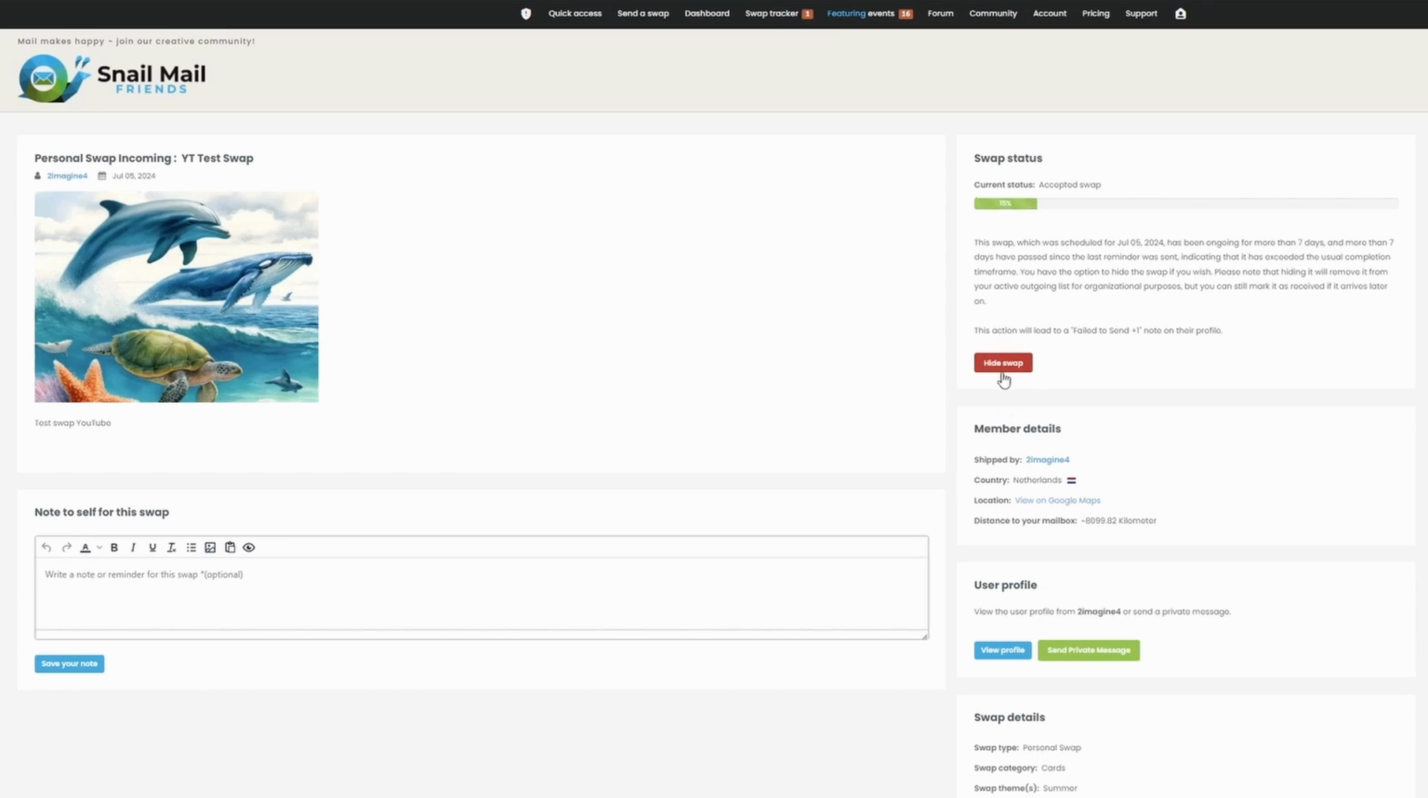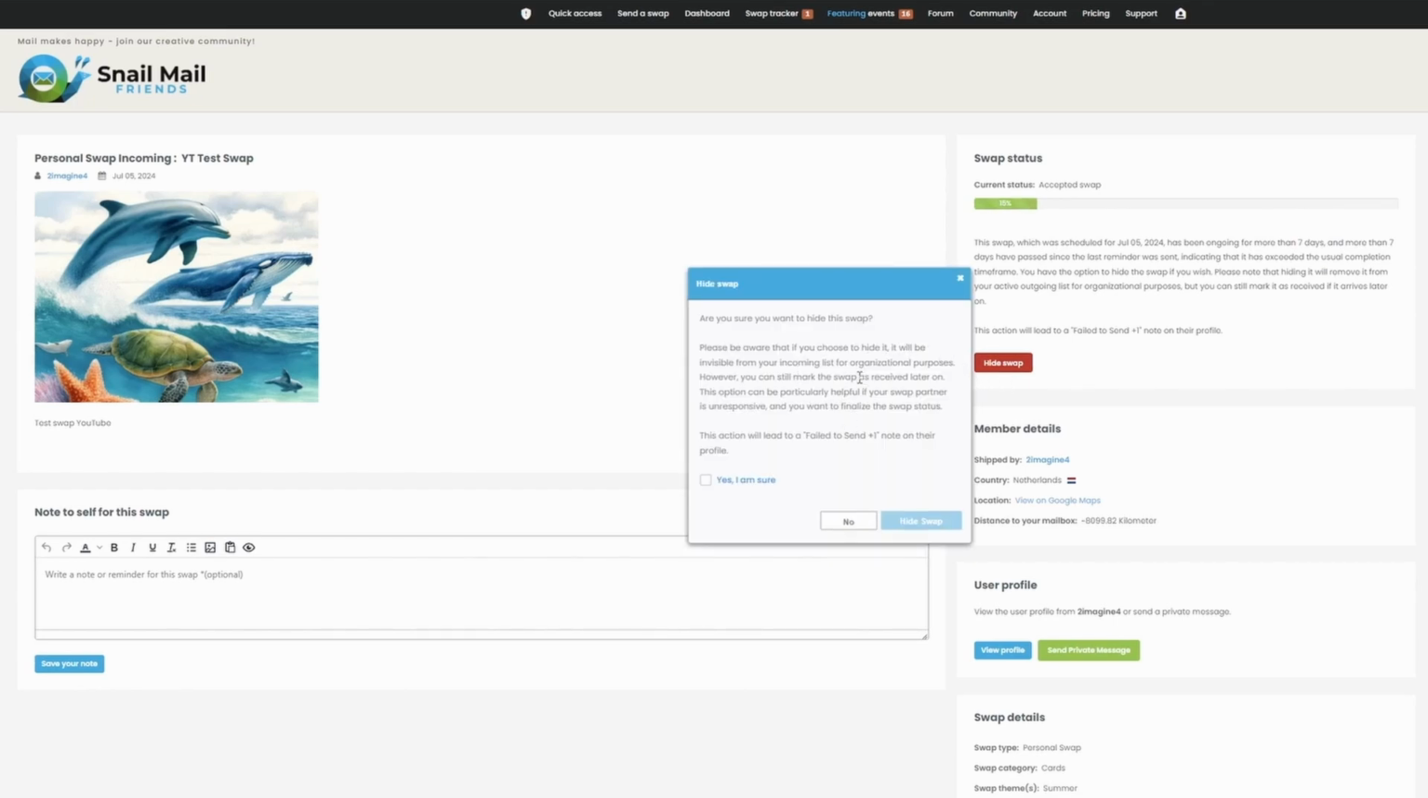Hiding the swap will not remove the swap. Very important. So when you choose to hide the swap, you get a reminder of what will happen. It will be invisible from your incoming list. You can still mark it as received if you do get it. And you can keep your list clear.